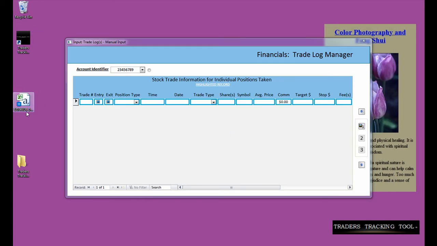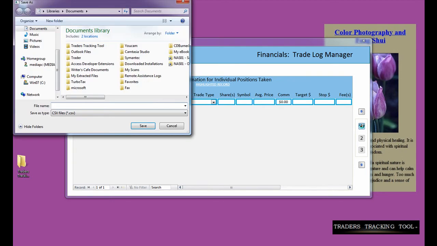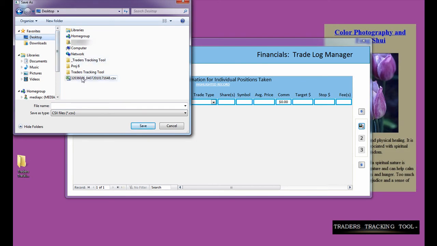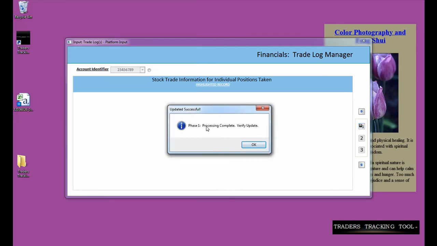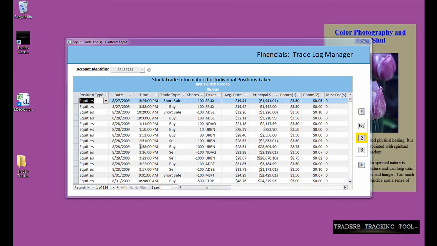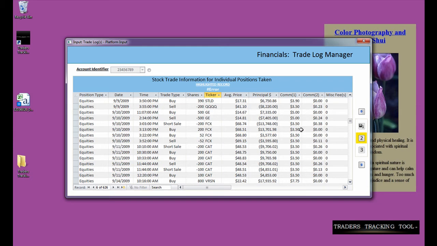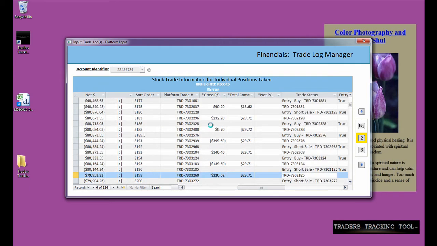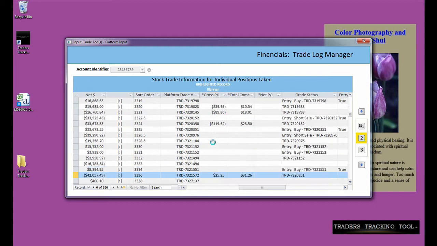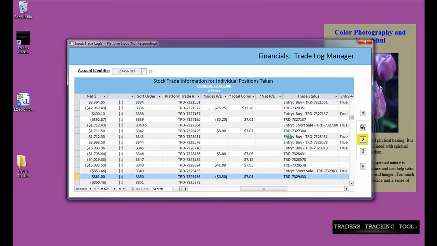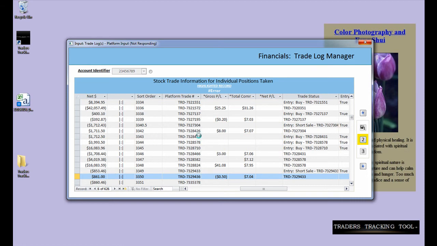To import a CSV file, there are 3 phases to the import. The first phase is selecting the file itself and then importing it. Once phase 1 is complete, you want to then verify the information was correct in your CSV file before initiating phase 2. What phase 2 actually does is look through the information to try to determine the entries and the exits per trade. Upon completion, we then initiate phase 3.